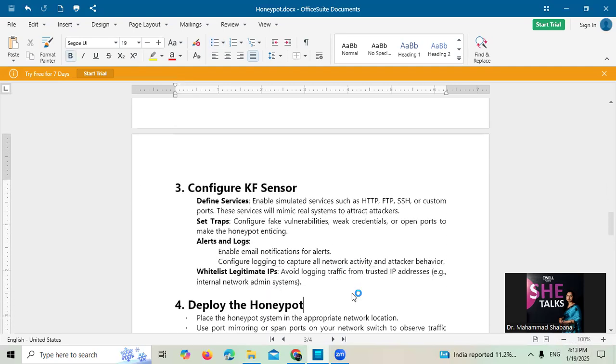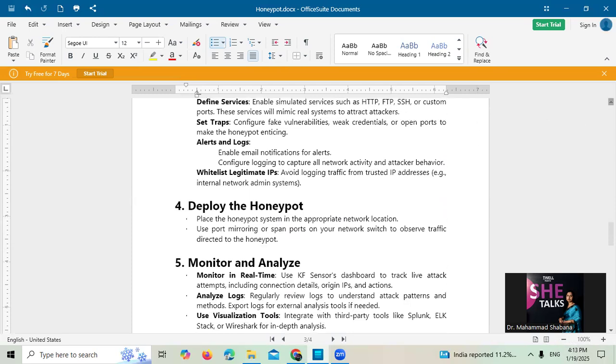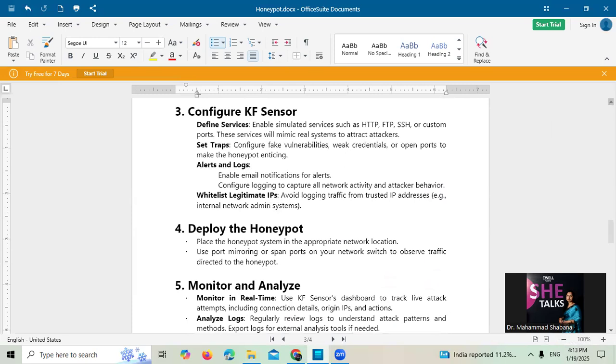After installation, it's time to configure the honeypot. Here, we are enabling services like HTTP, Hypertext Transfer Protocol, FTP, File Transfer Protocol, and SSH, Secure Shell. To mimic a real system, let's set traps with fake vulnerabilities and weak credentials. Turn on email notifications and logging for detailed reports of attacker activity. And don't forget to whitelist legitimate IPs to avoid unnecessary alerts.